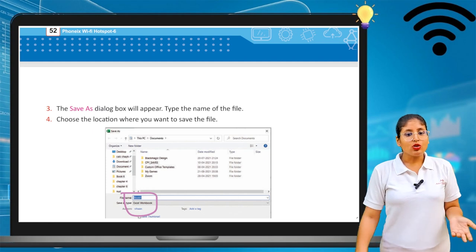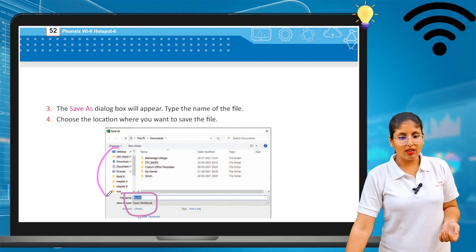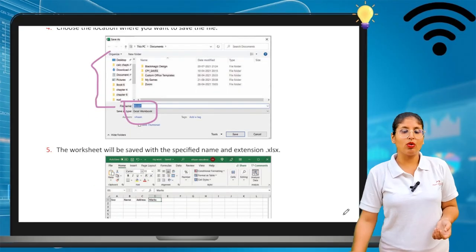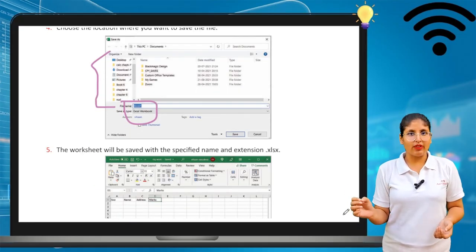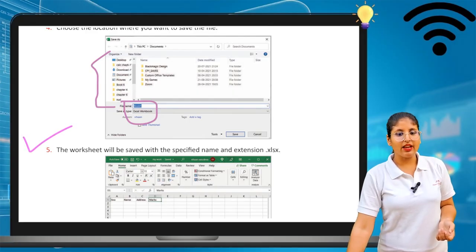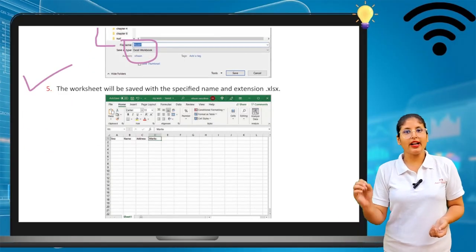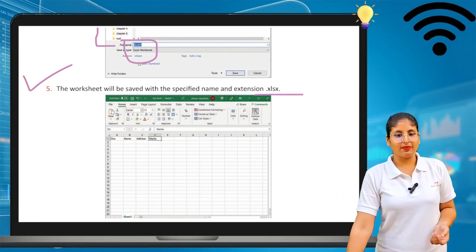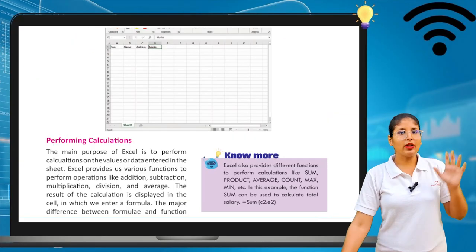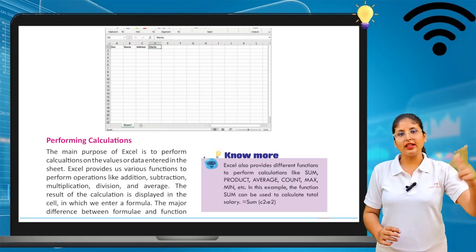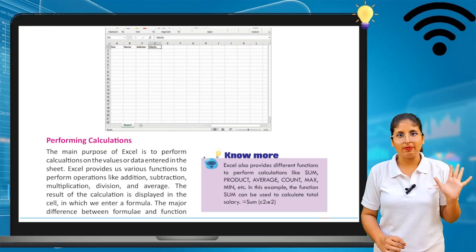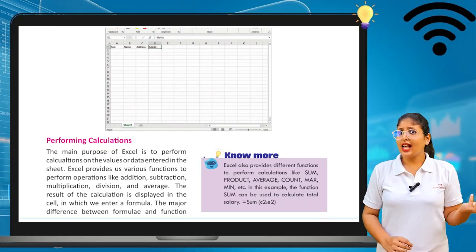Okay. Now choose the location where you want to save. See, in location also you have to choose, like you want to save it in the my computer folder, in the documents area, or in the desktop area. Choose the location of that file. Now the worksheet will be saved with the specified name and the extension .xlsx. This is the Excel sheet extension. Now I'm hoping it is clear. Go on the file, go on the save button, select the location, and you are ready to go. Your file is totally saved on your desktop, in your computer. So this is how we save it.